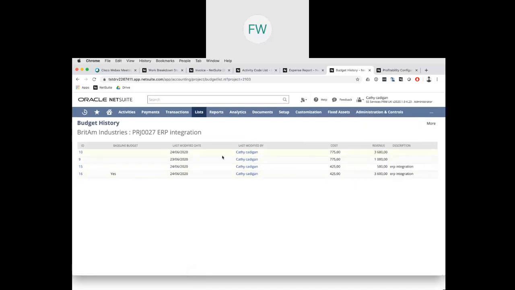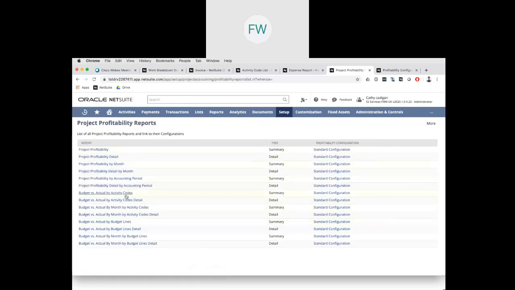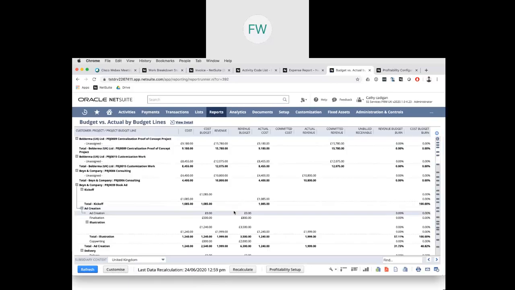There are also some enhancements regarding the profitability reports. This you can find as before, reports, project profitability reports. They added a couple of reports, for example, budget versus actual by activity code or by budget lines. So if you open this one, for example, you will see your budget.